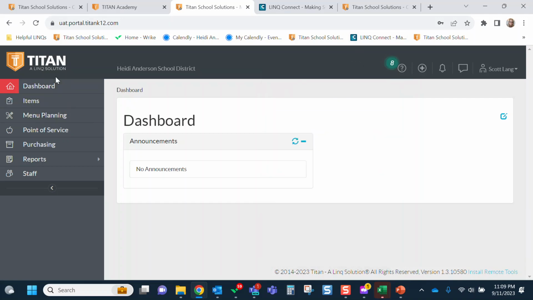Over here on the left-hand side is where you are going to be working within Titan. For menu planning and for today's training, we are going to be dealing with the menu planning tab and the reports tab. You'll be dealing with some of the others as you go through other modules, but again, for production records, you'll only need to worry about menu planning and reports.